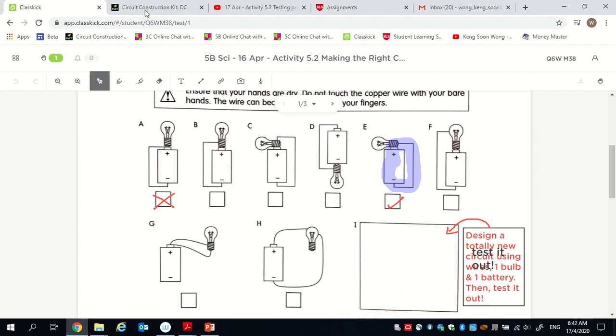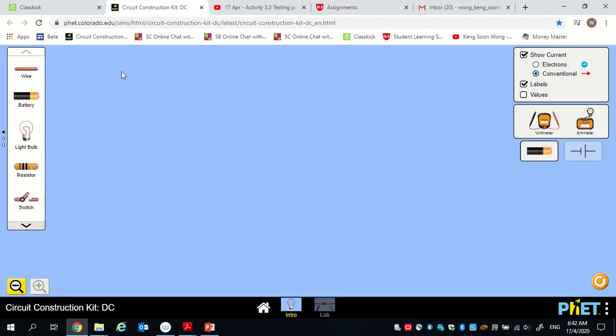Okay, so I'm going to use the software. So let's go over to the software first. So for A, I've tried yesterday already. So I've shown you how it is done. A will not light up because the metal casing is not connected to the battery at all. So now we'll continue with B and the rest.